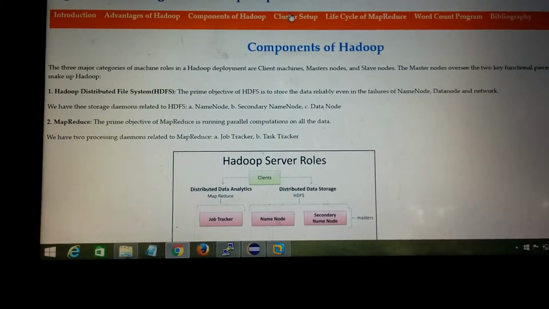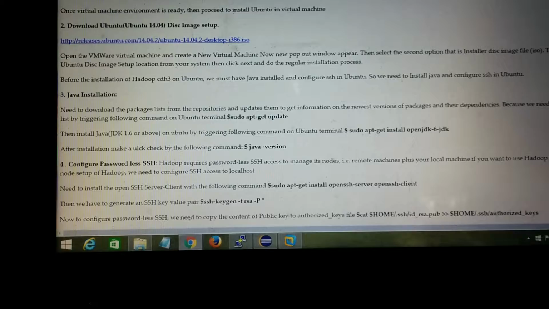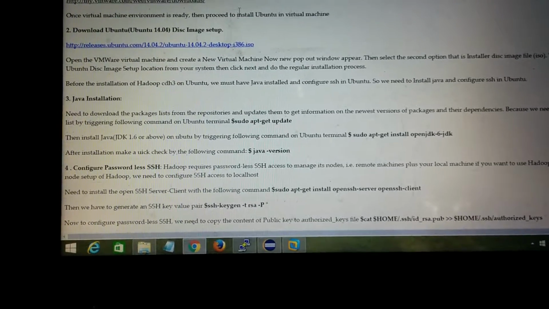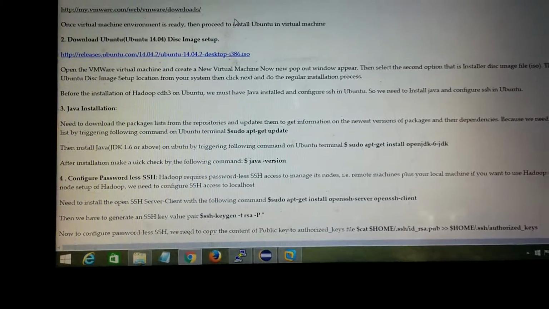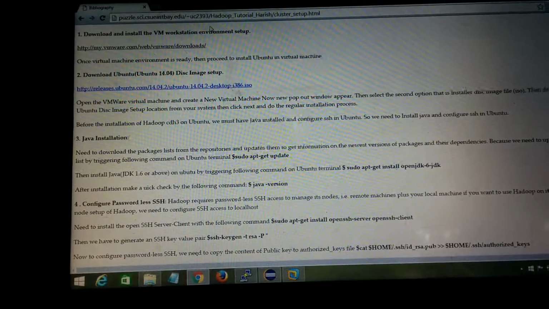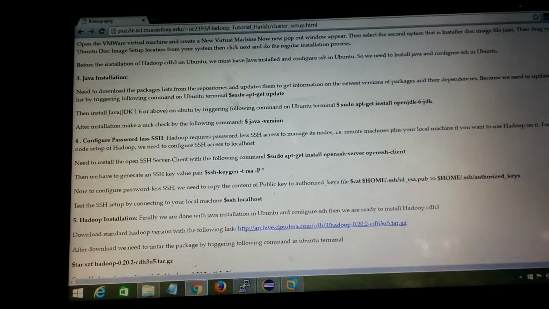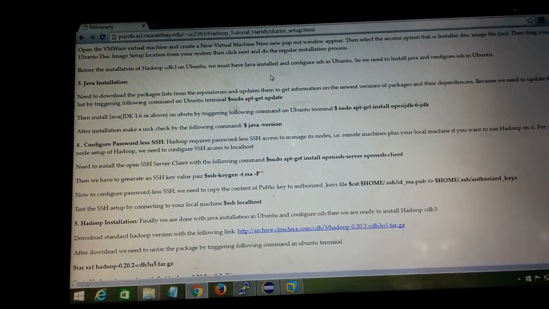Next, cluster setup. How to set up a single node Hadoop cluster. For that, we need a VM workstation environment setup. We can download the VMware software from this location. Next, on top of that, we need to download Ubuntu and install it. After that, before installation of Hadoop, we should have Java.